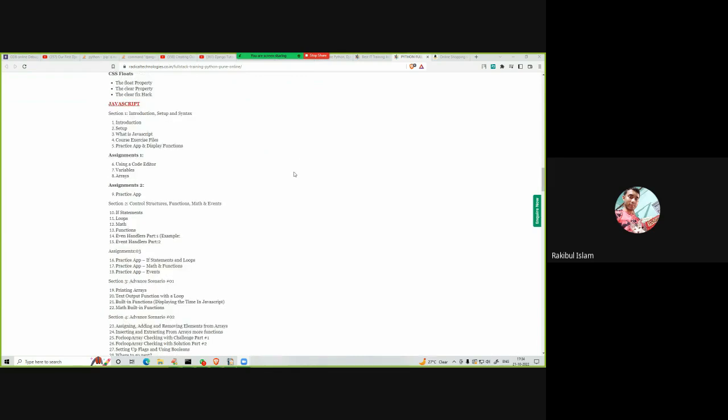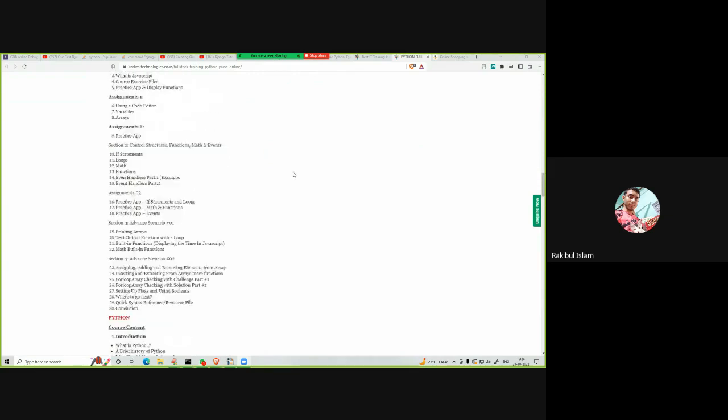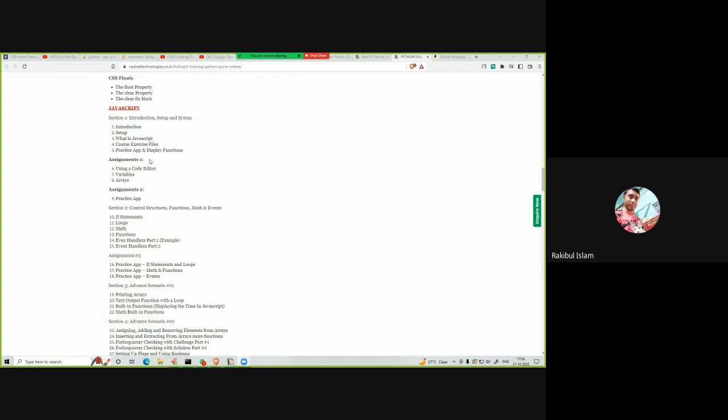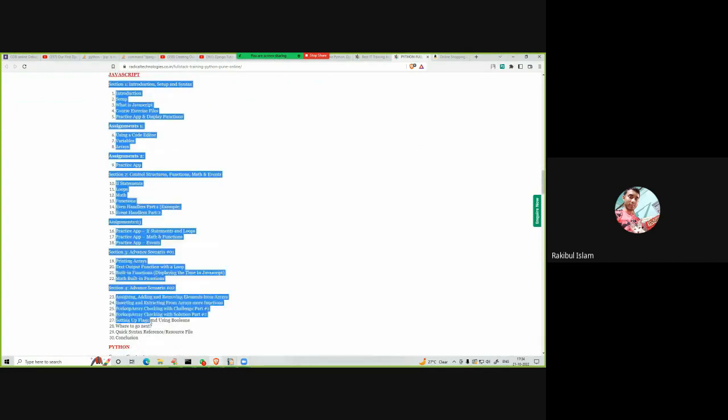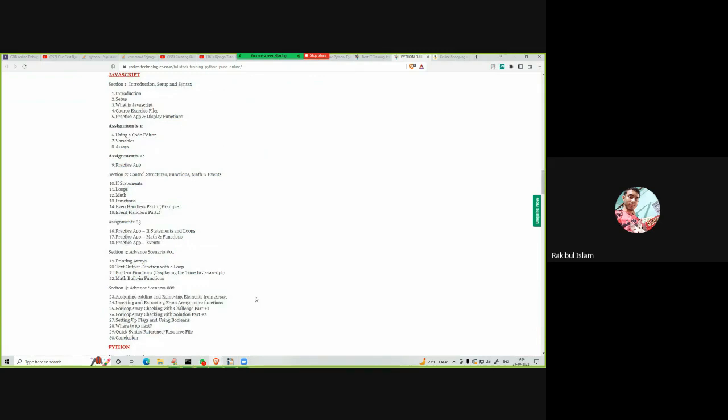So in JavaScript, we are going to learn a lot of things. Here, a shortcut is there, right? They have mentioned everything shortly, but that is not the complete JavaScript. There are lots of things, like JavaScript Babel is there. A lot of things are there.